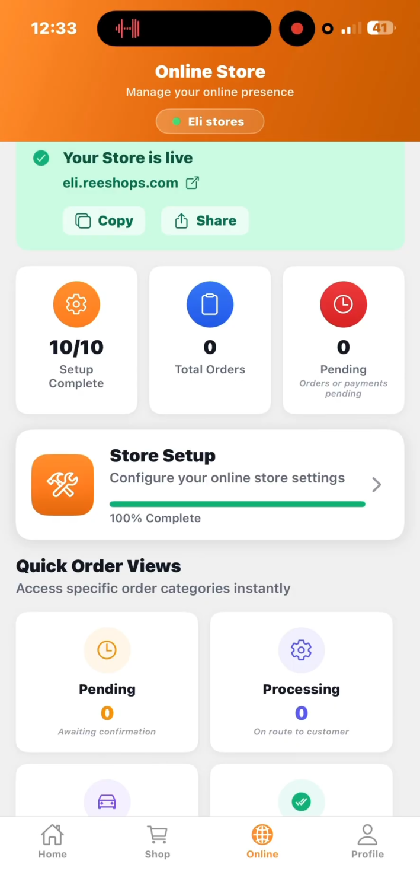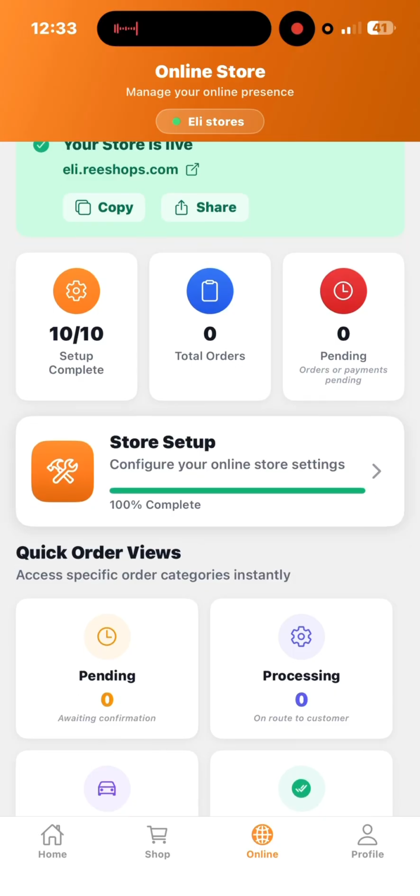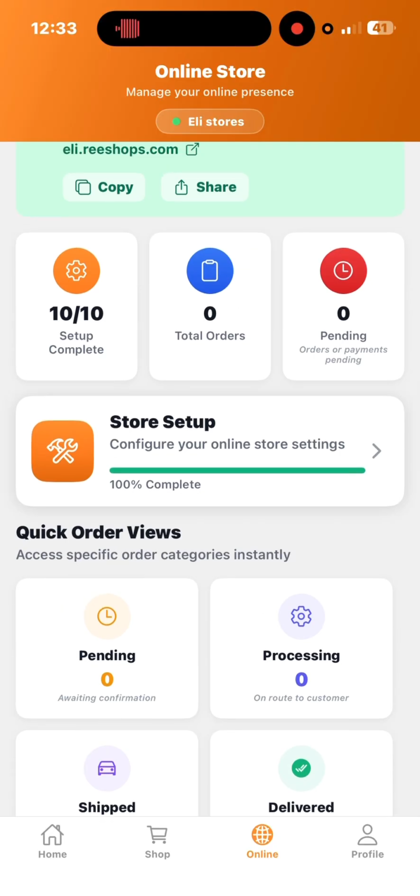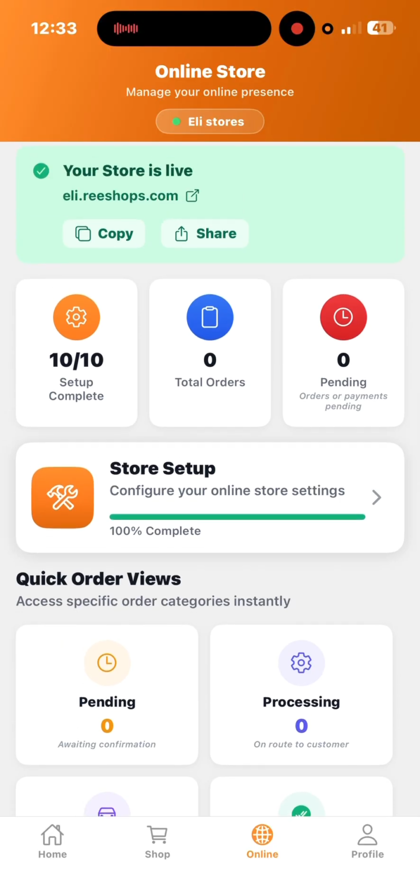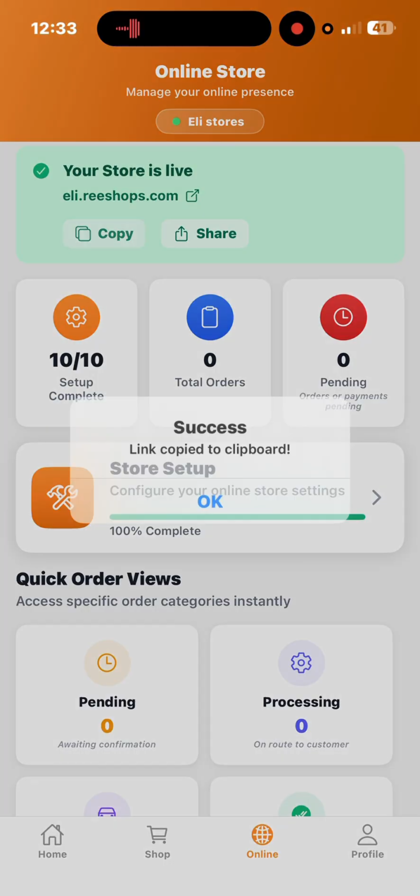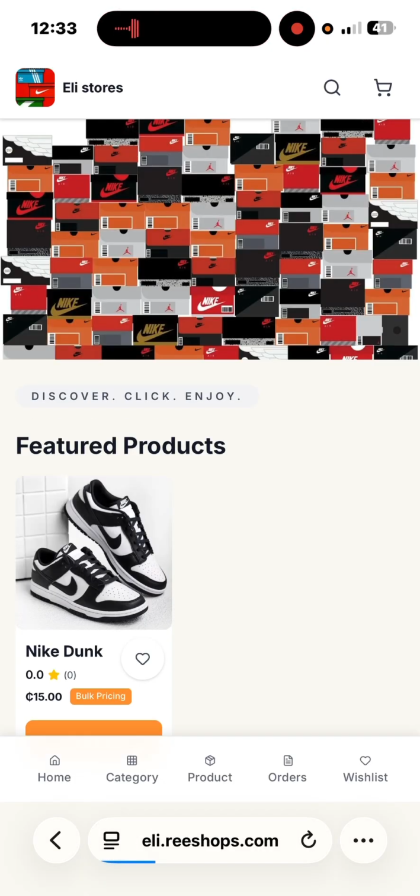So we tap on the copy here, and then we head on to open any web browser. So let's say we open any web browser and then we paste the link there. You should be able to see our store. So this is how it looks like. Since we've not added items, and the banner or the hero image, my store banner I added, is not that nice, this is how it looks like for now.